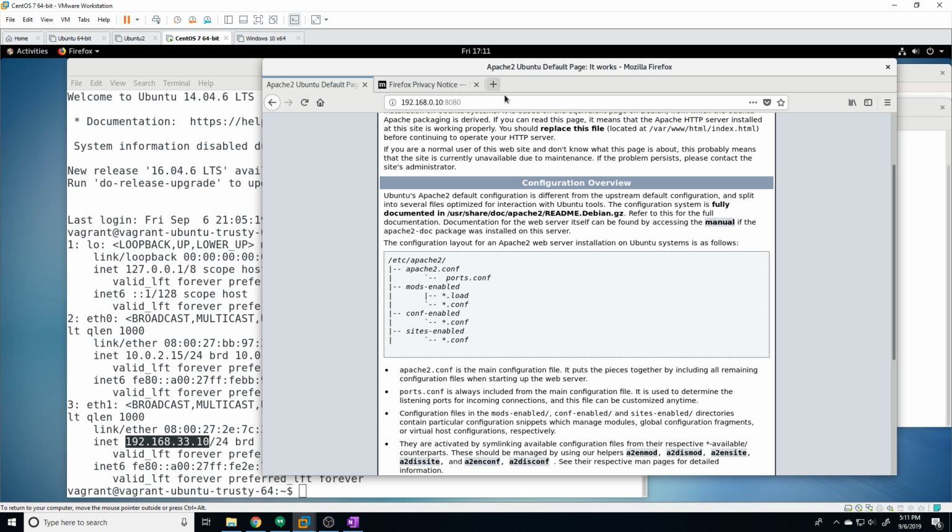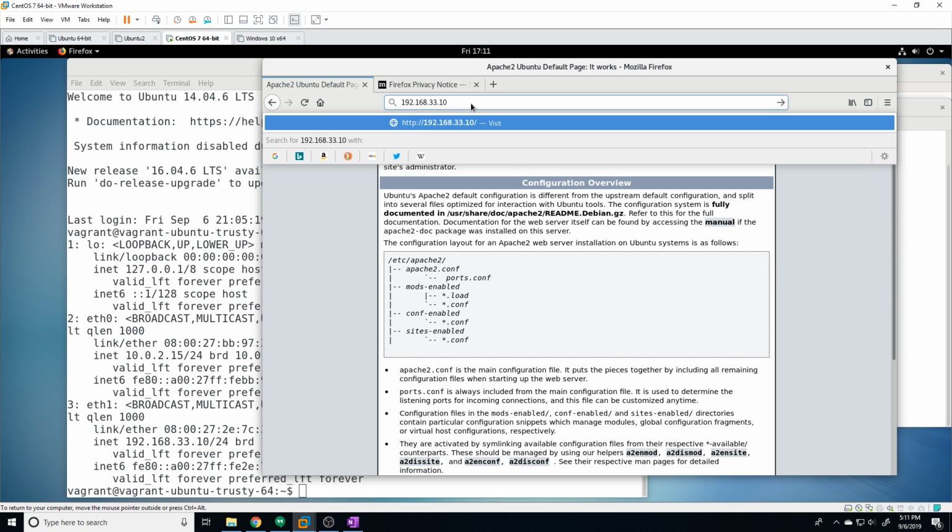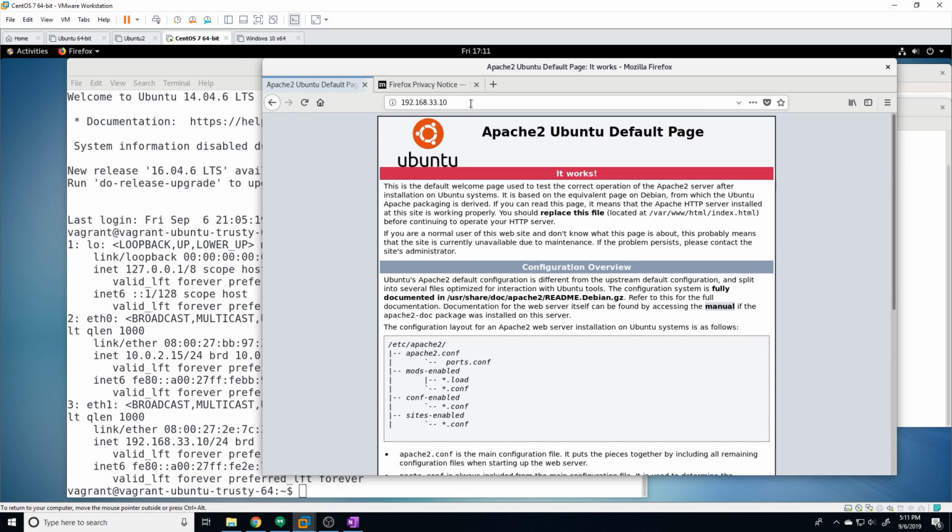But since we are on the host right now, we can actually go to that IP address, and we should see the same Apache page. And we don't need to do port 8080 because there's no port mapping anymore. We're just going directly to that host. And there you go. So we still do have connectivity to our virtual machine, but now it's through the private network, so we don't need to assign any port mappings.